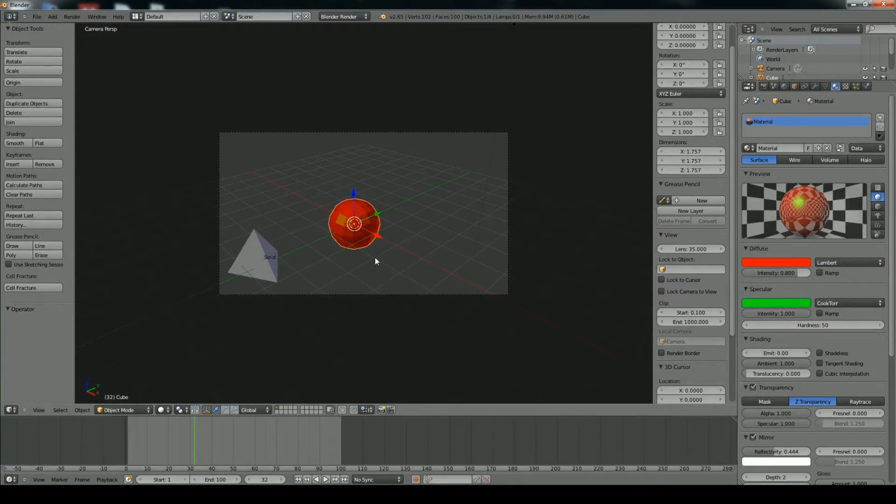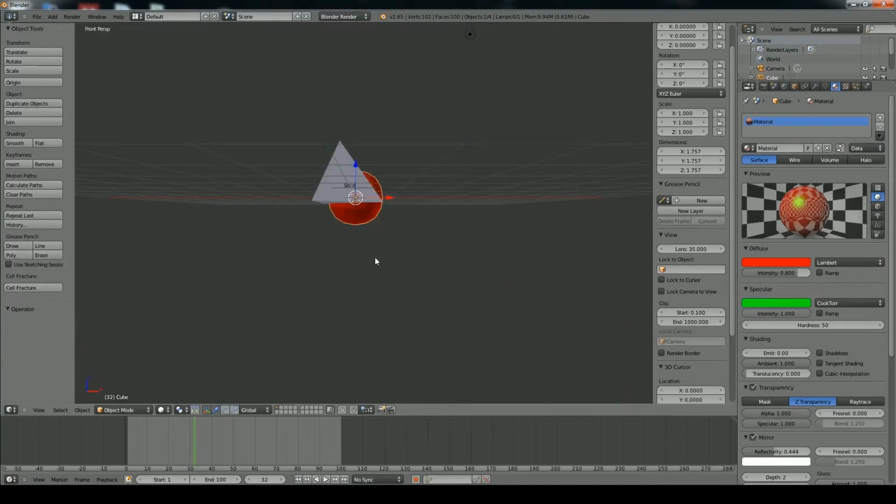If you hit 1, you can go to front view mode. And if you're not sure what view you're in when you change your view via the number pad, if you look up here in the top, it gives you a description of what view you're in. We're in front perspective. So that's always handy. If we hit 3, we go to right perspective. If we hit 7, we go to top perspective.